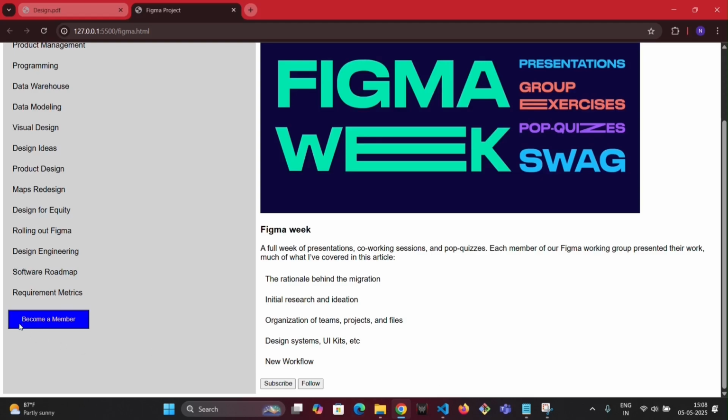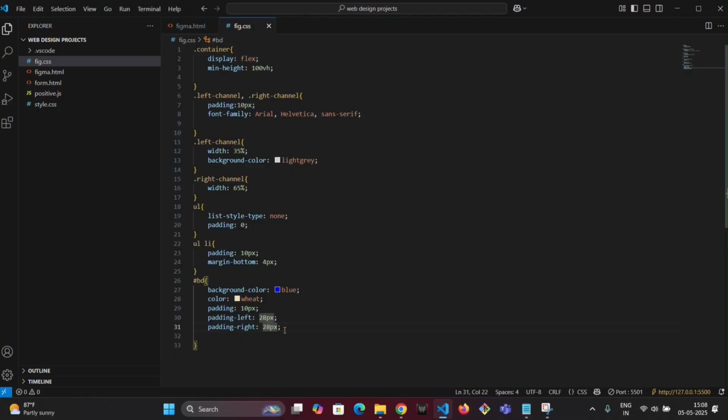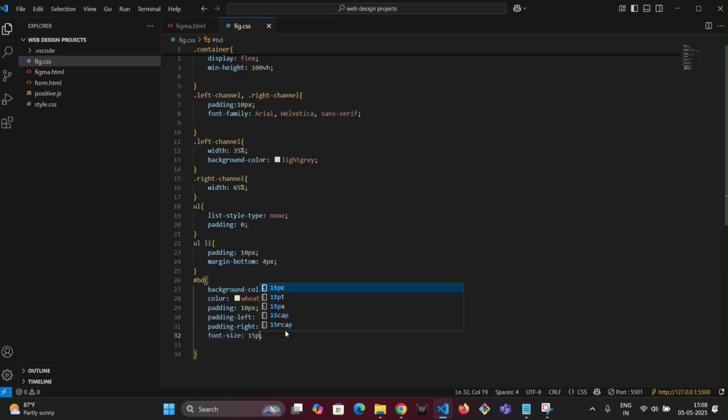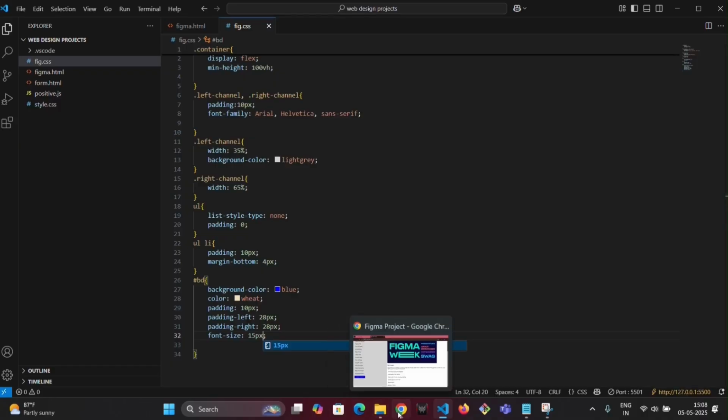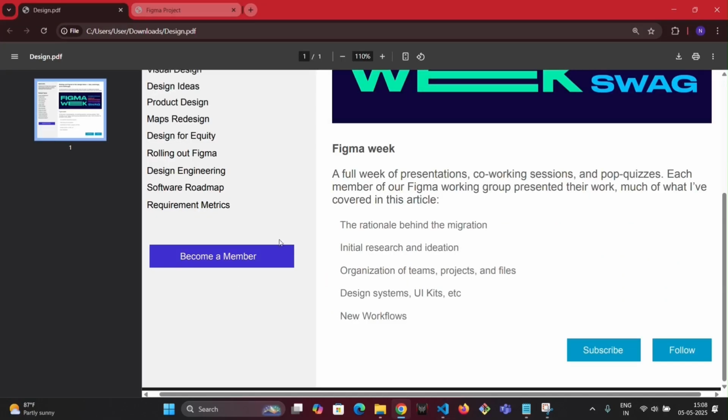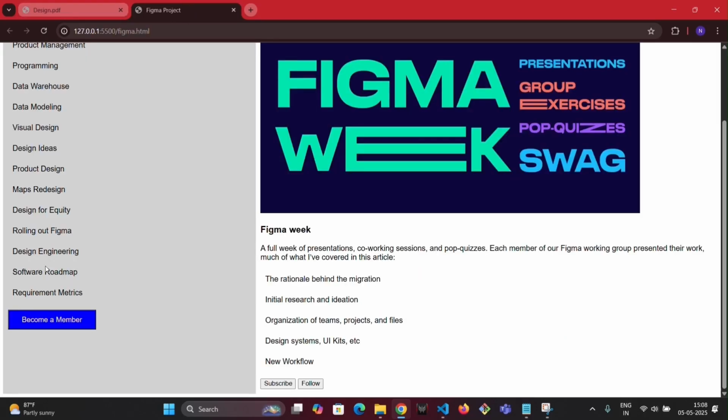The font size is smaller. We need to increase the font size. So I am going to give font size as 15 px. You can see the button is similar to the button inside this image. Okay.